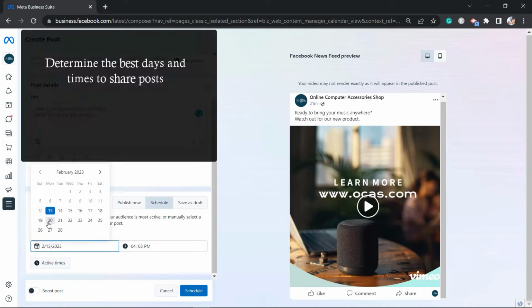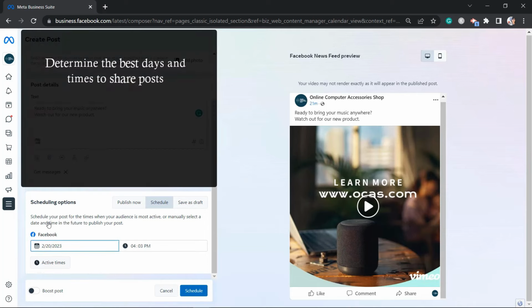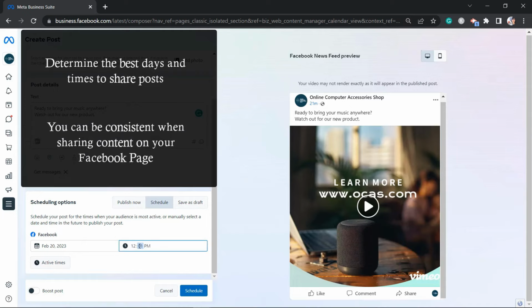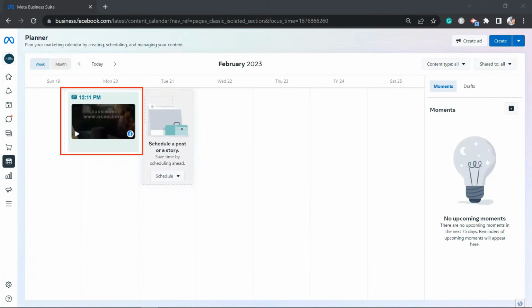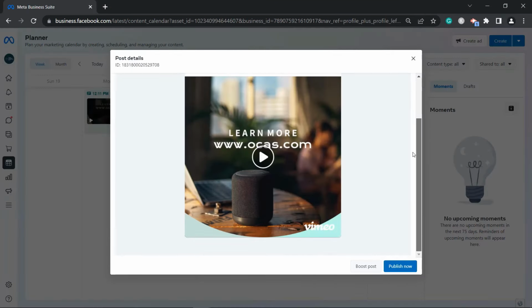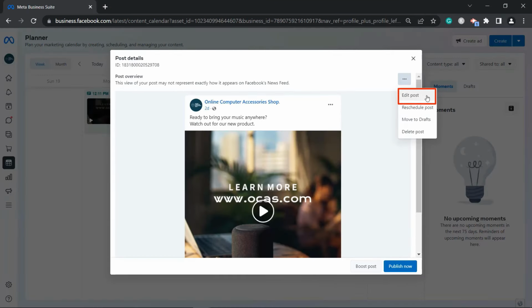You need to determine the specific days and times that you want to share your content. This way, you can be consistent on how you share your content on your Facebook page. Now click Schedule. Once you've scheduled the post, a thumbnail of the content will be shown on your planner. You can view each content and edit the content if needed.